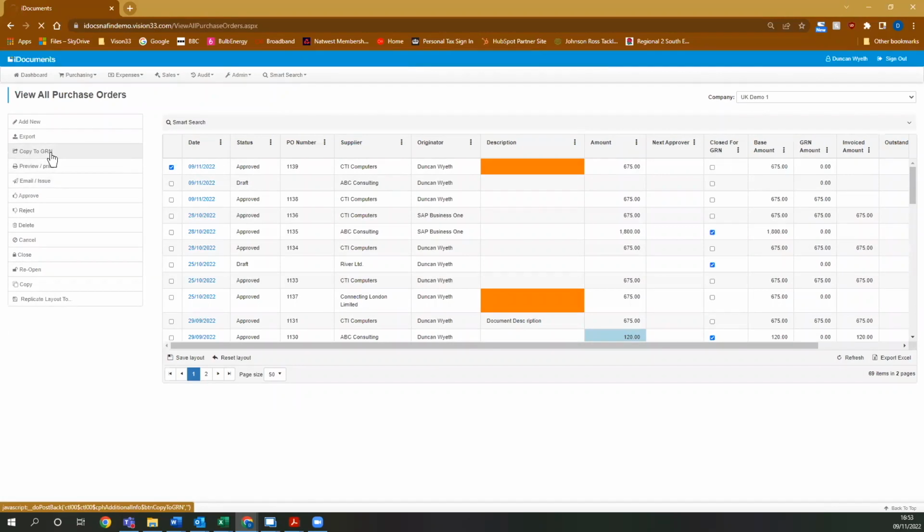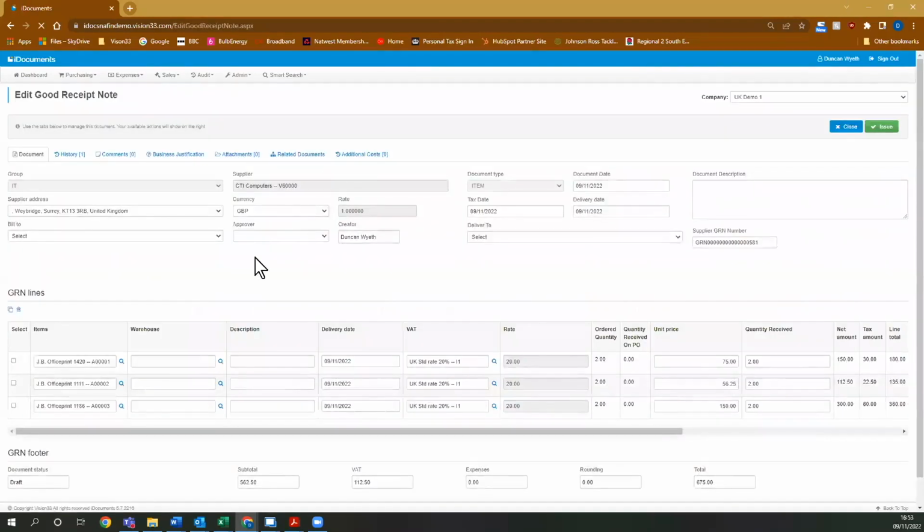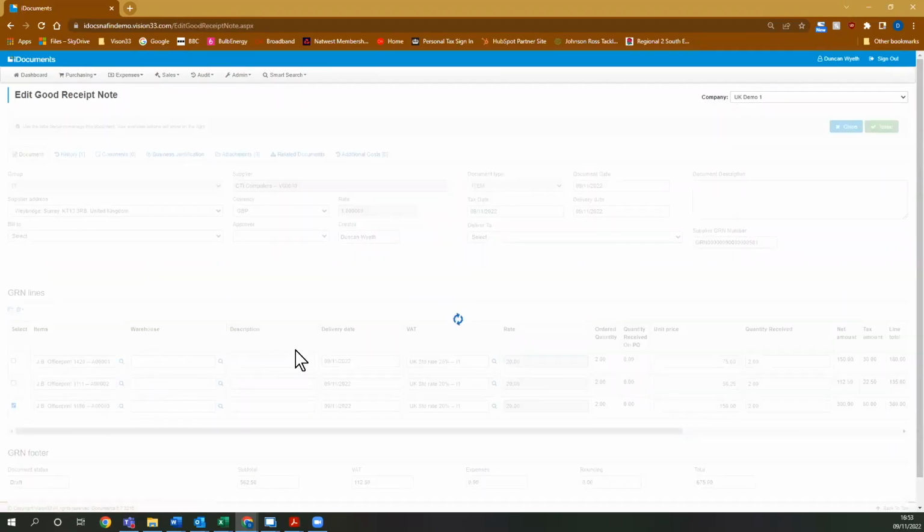Now, just to show you how complex we can get with iDocuments, I'm going to do this twice. So the first time I do it, I'm going to remove that line from the GRN because they only delivered 2 lines on this GRN.